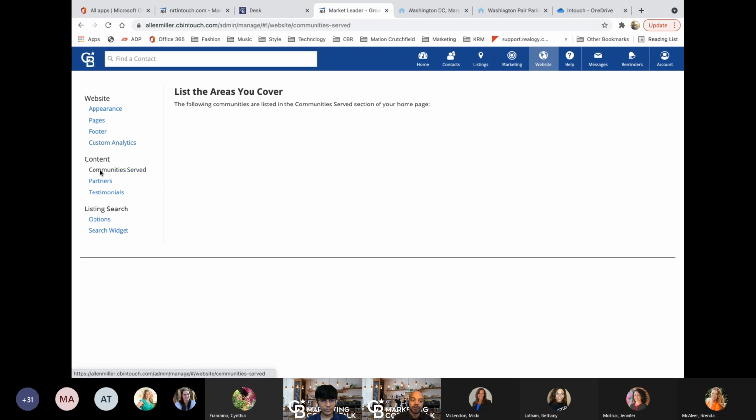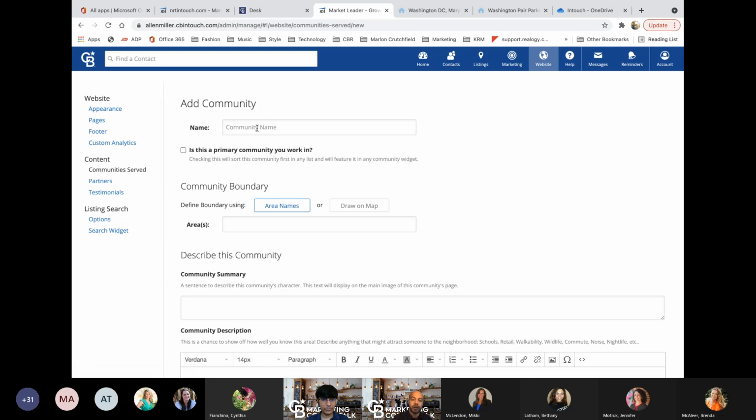Community serve, you just simply click here and you add that community. We'll click add a community here. Now the name is just generally what you'd like for that name to be. And the areas are the boundaries of that community that you'd like to incorporate. So my example would be Capitol Hill in Washington. Okay, that will be my community name, but I can add multiple areas by this community boundary section.